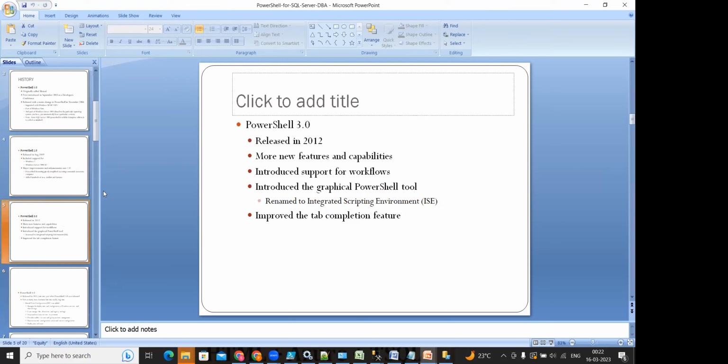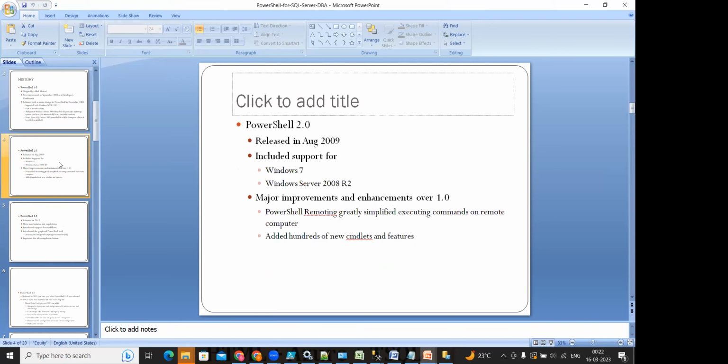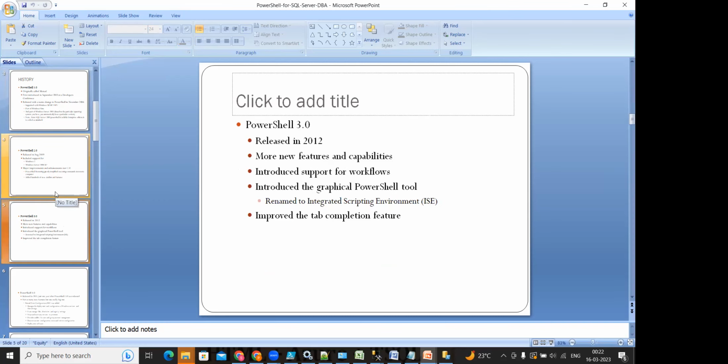So the time came for PowerShell version 3, and PowerShell version 3 was released in 2012. What is the meaning of this? Meaning 2009, then 10, 11, 12. After 3 years, PowerShell version 3 was launched. It has new features and capabilities, right?